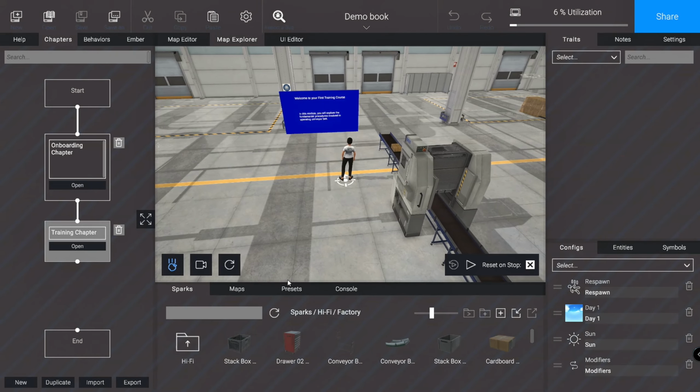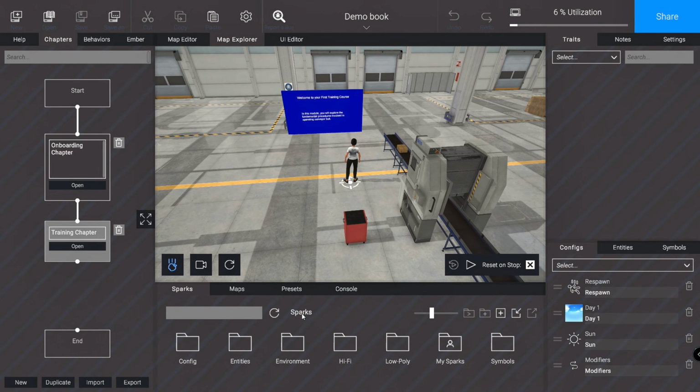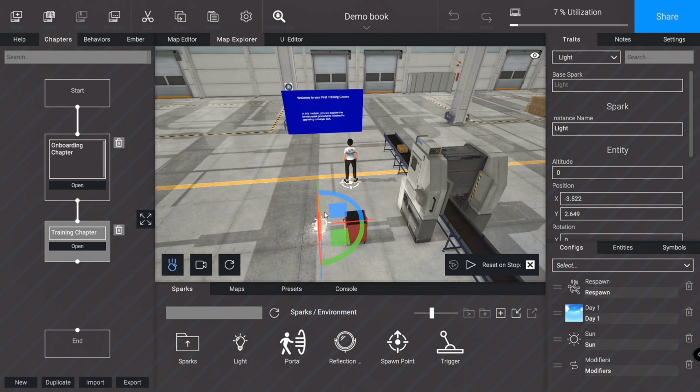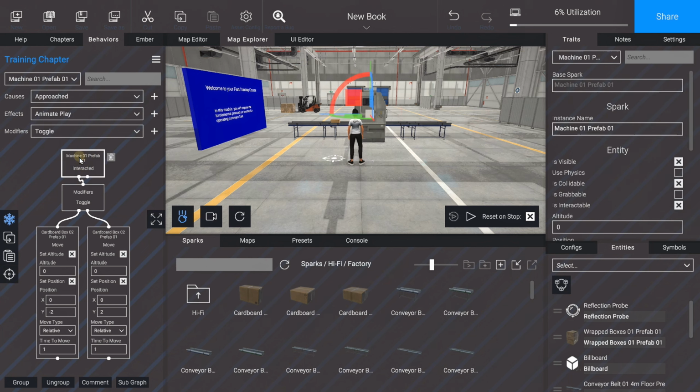Keep in mind, sparks aren't limited to 3D models. They can also be audio files, UI images, light sources, or even purely logical components, like inventory systems or timers. Anything that can include behaviors. Because sparks can contain behaviors, Bonfire Builder includes a dedicated behaviors panel for configuring how sparks interact.